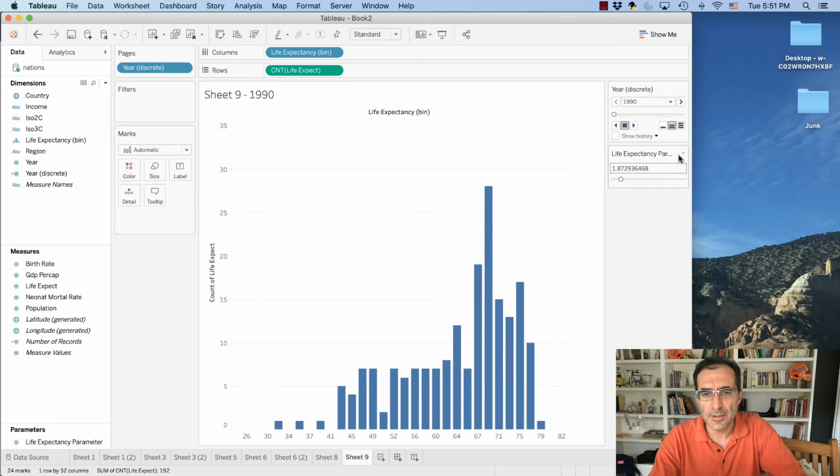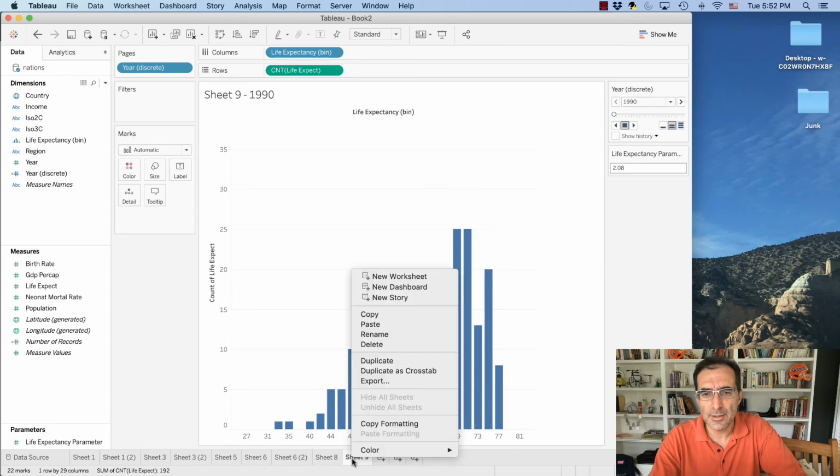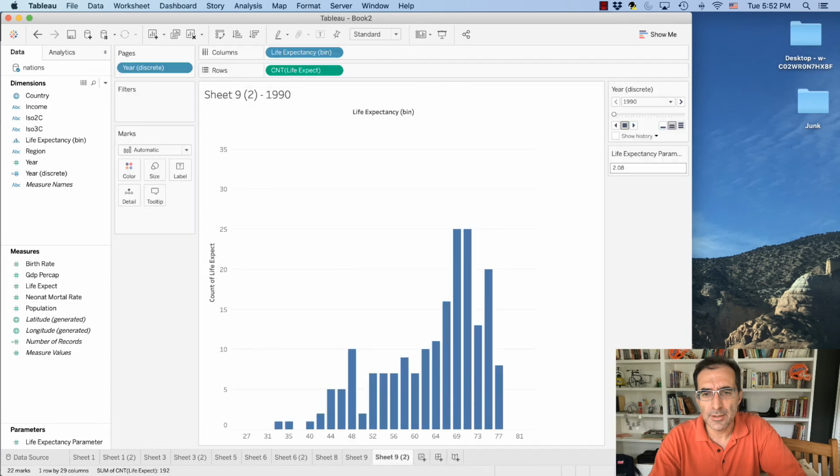You can also change this. You can click on this and say, instead of slider, you can show type in, so that now you can type the value you want. It will immediately change your histogram. So let me duplicate this. I'm going to do a few more things.